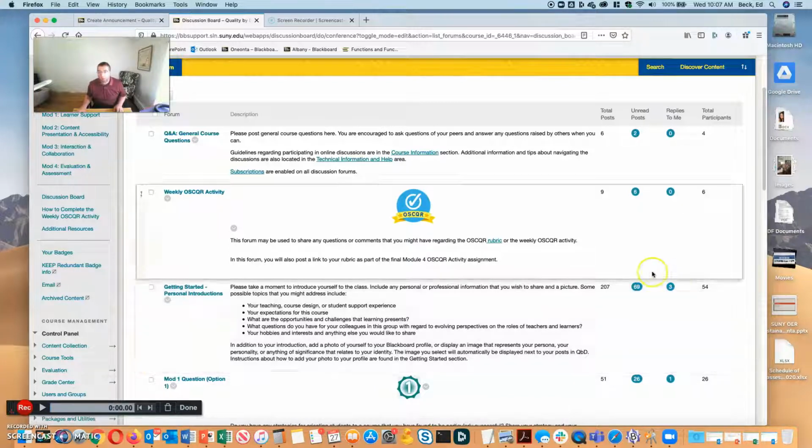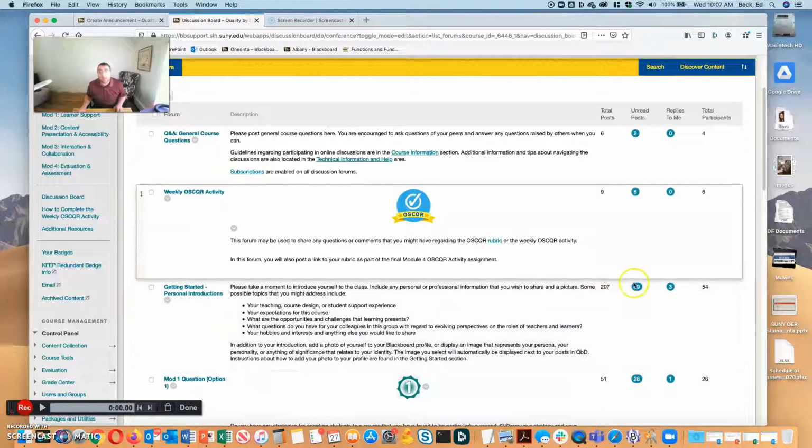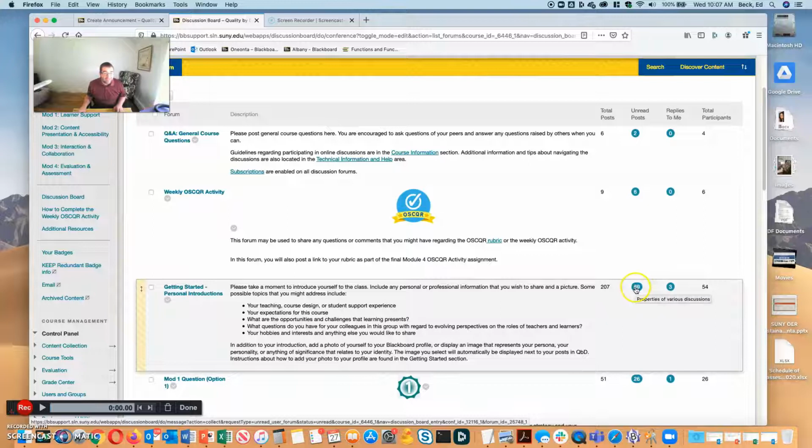So I can see what's the total, how much activity is there on this discussion board. I can see what I haven't had the chance to read yet. You can see there's almost over 200 posts now, and I haven't gotten to about 69 of them. And then you can see how many people have actually replied to me in a post that either I started or in a thread that I participated in.